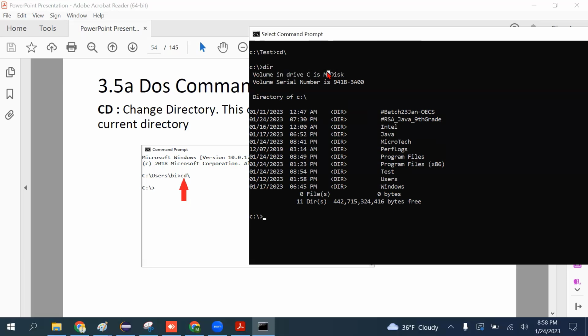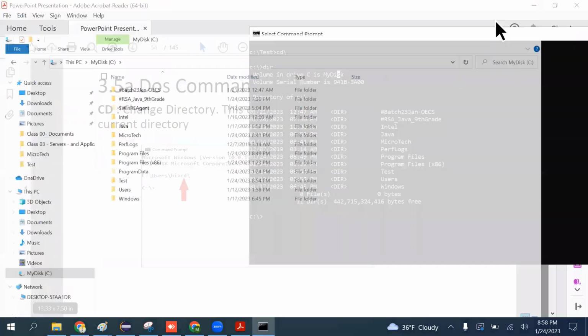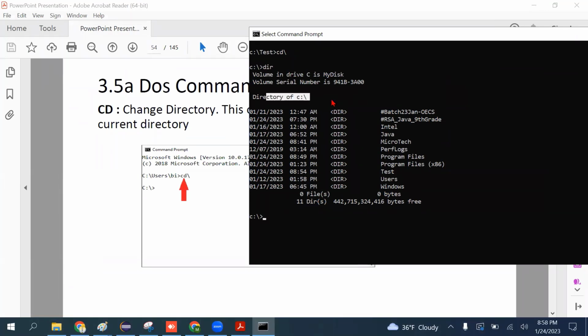So the volume in drive is my disk. My disk is the name of the hard drive. And inside my disk, these are my folders. Directory of C, these are the directories. How can I say these are directories? Because dir is written here. And total 442 gigabyte, 715 megabyte, 324 kilobyte, and 416 byte are free. I have 11 directories, 0 files. I do not have any files in C drive.